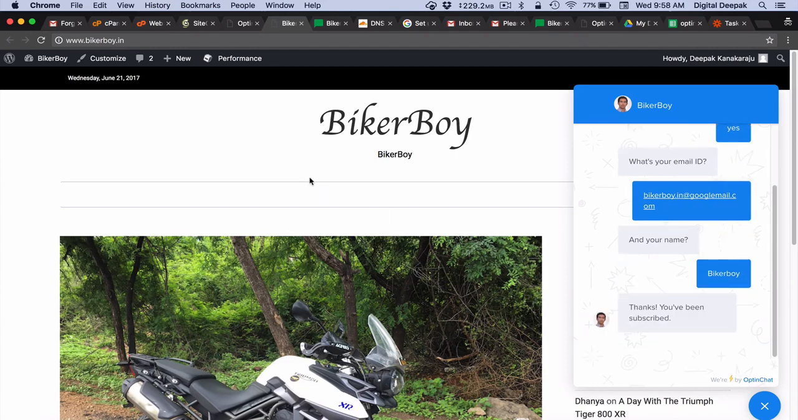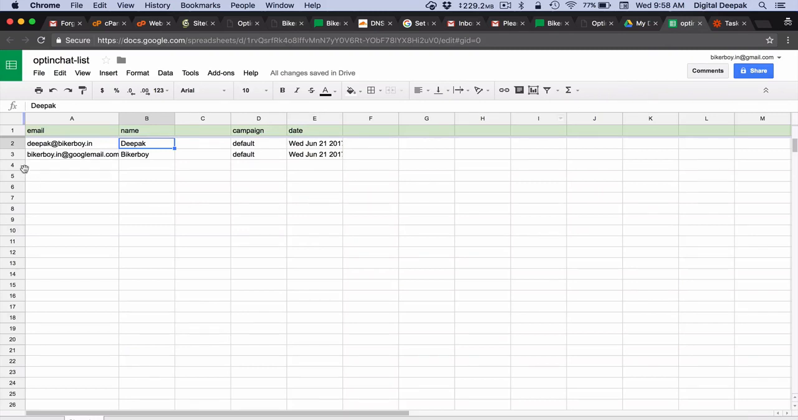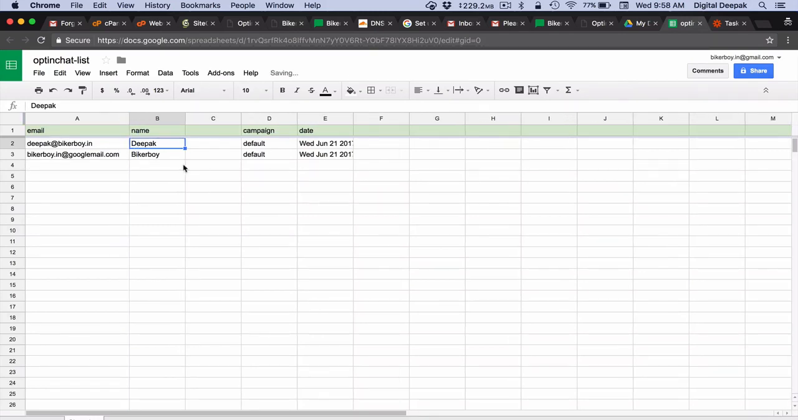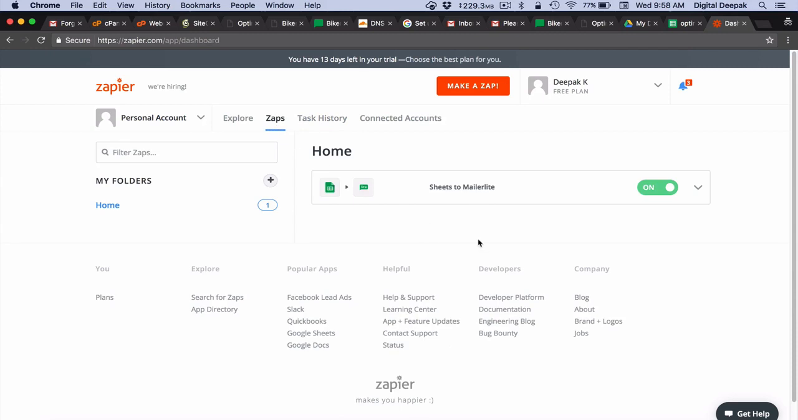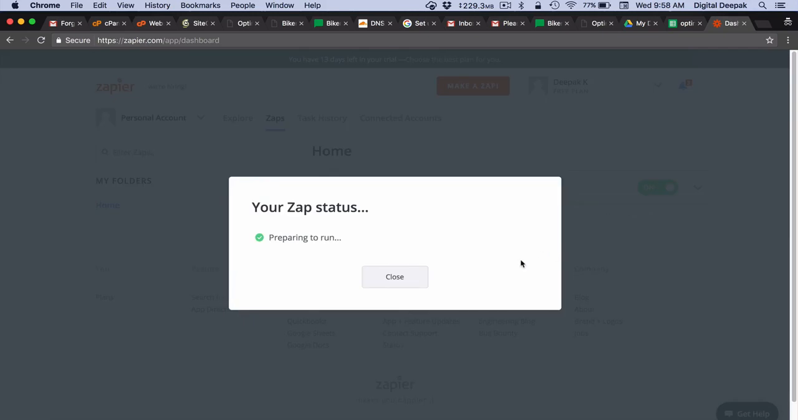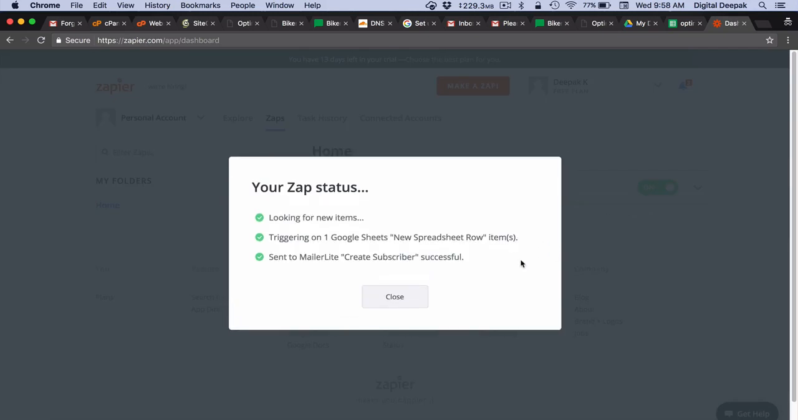And here you can see the subscription has been done. First the data will be sent to the opt-in chat sheet. Here you can see a new row has been created in opt-in chat, and this integration is handled by the opt-in chat tool itself. Since we have created a Zapier integration to take this data back into MailerLite, what will happen is that in general, every 5 minutes Zapier will check for new rows on the Google Sheet. So I would go ahead and click on run manually, so that we don't need to wait 5 minutes for it.